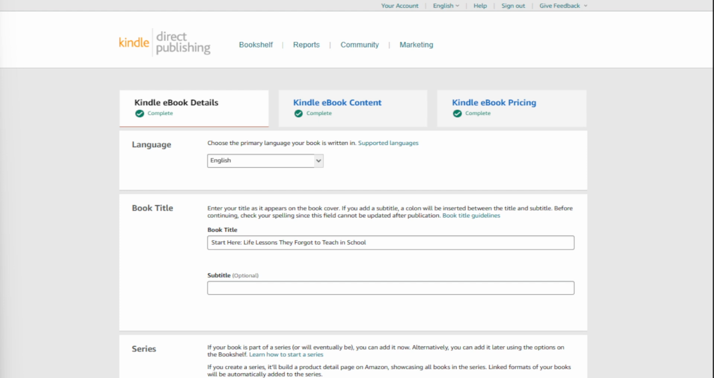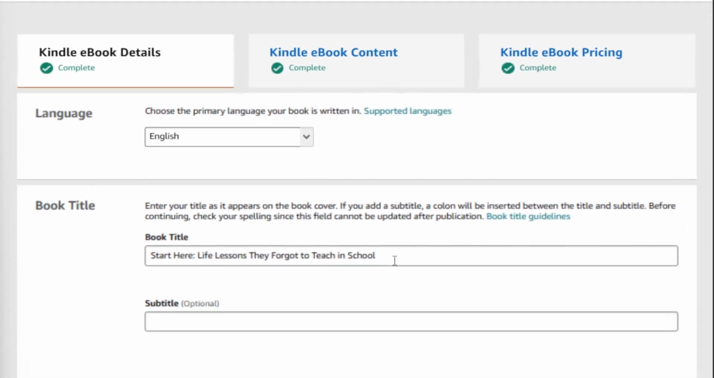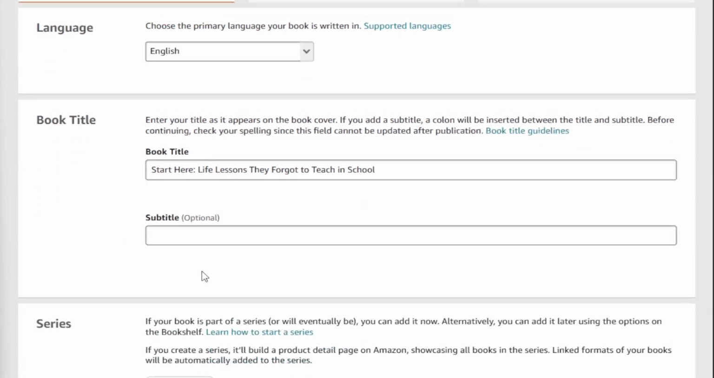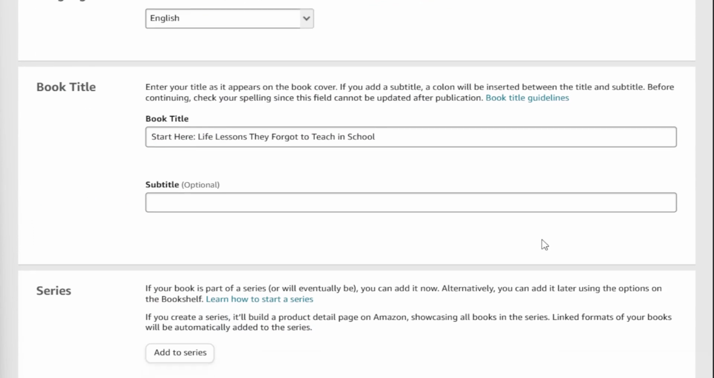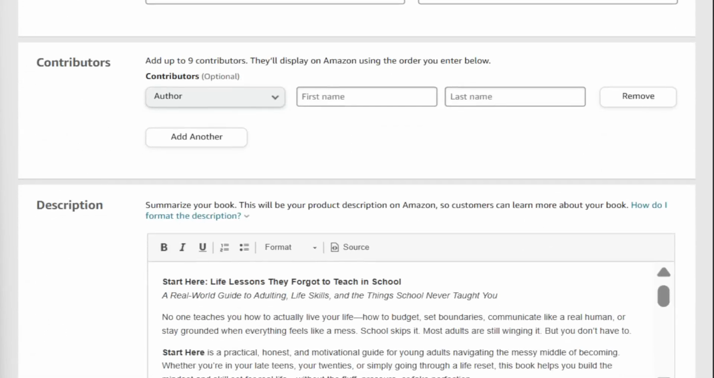Now, once you're in, click on Create a New Title for either a Kindle ebook or paperback, depending on your preference. Here, you'll enter the title of your book. Make sure it's captivating and relevant to the content. Next, fill in the subtitle if you have one, or any series information. You'll also need to add a description of your book. This description acts as a sales pitch, so make it engaging and concise.